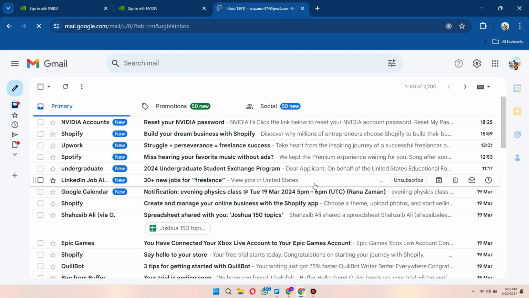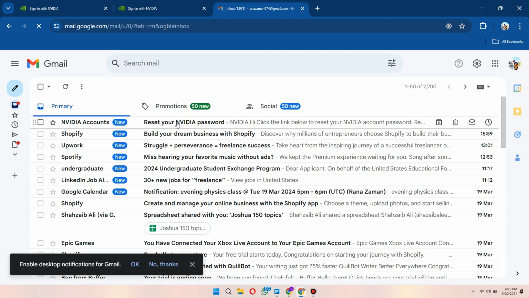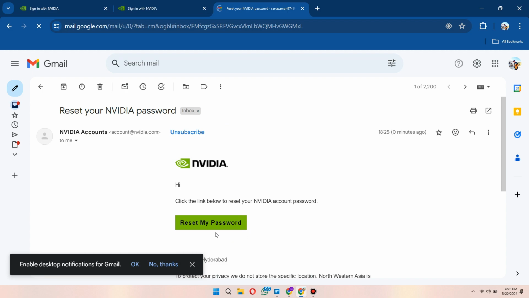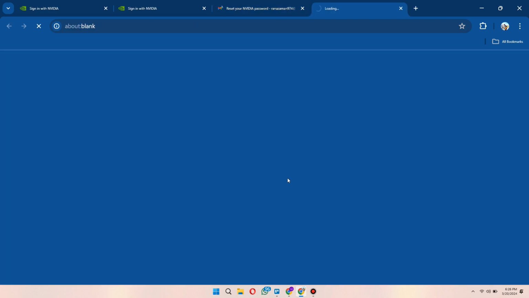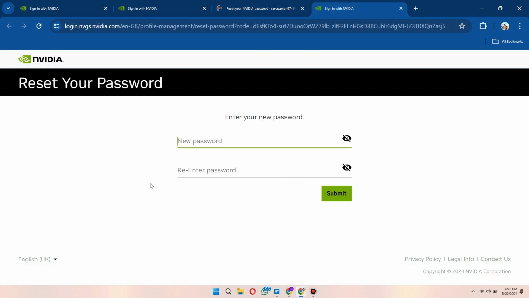So go to your Gmail inbox and look for the mail that NVIDIA has sent you. Once you find it, simply click on that mail and then click on Reset My Password. Here, enter your new password and then re-enter it for confirmation. And that's it, your password has been changed.